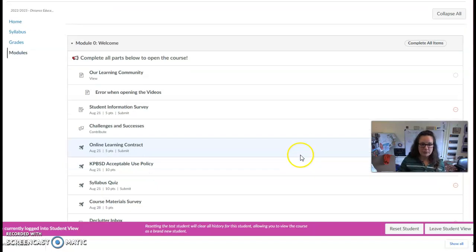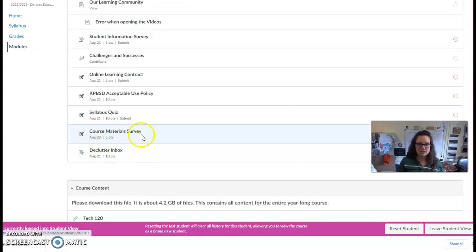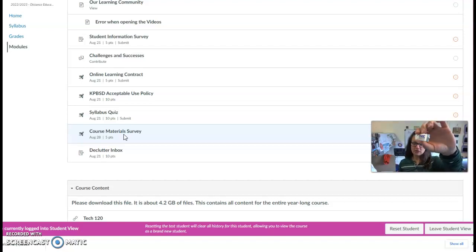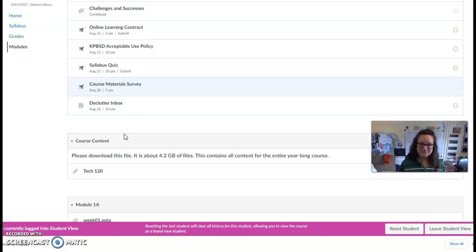What I need from everybody for sure is this course materials survey. That tells me where to send your flash drive with all of the content for the course on it. This is step number one. These are currently en route from Valdez to Sohi, and then they'll come to me, and then I will redisperse them. So I've come up with some alternatives on how to get you the content.